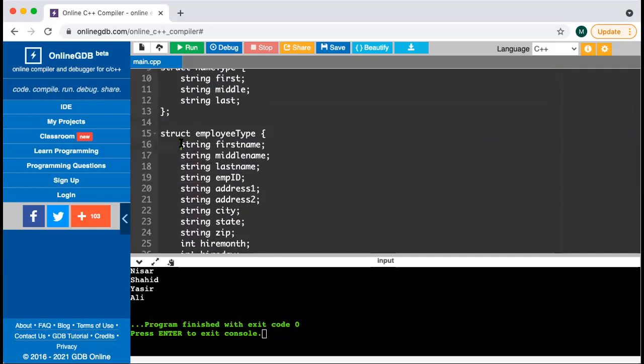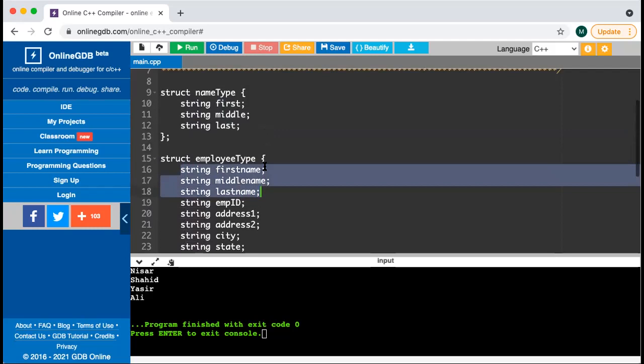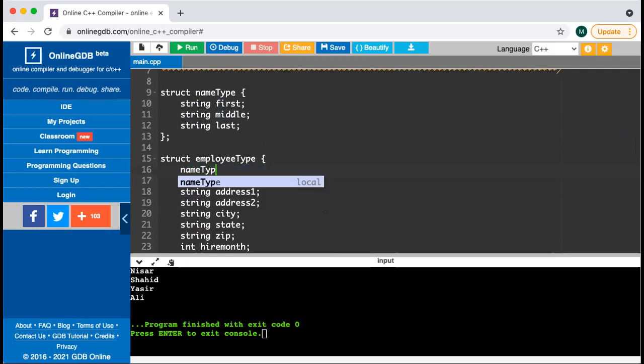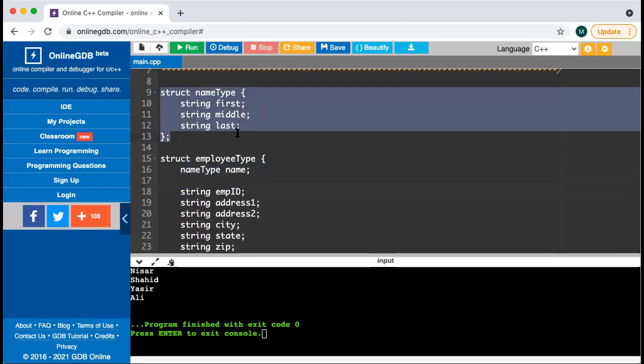And now all the variables from 16 to 18 that I have defined inside employee type, I can replace them with an instance of the structure name type. So I can say that, okay, name type name. I can write this. And what's happened here? Name type. What is name type? Name type is a structure. Okay, and that has been defined separately here. That contains the first name, the middle name, and the last name.